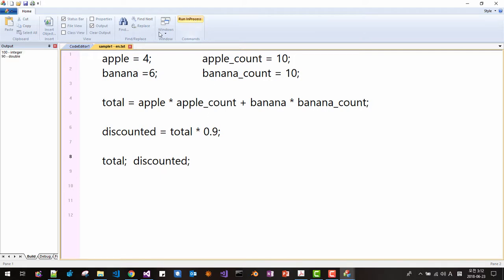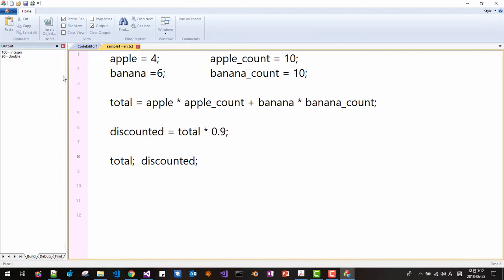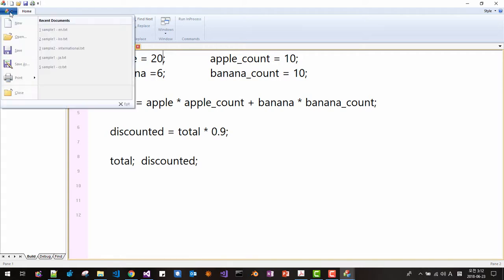If we run it, then the price is displayed here: 10 is integer, 90 is double. Double means that because we wrote a floating point number here, the discount becomes the double data type. If we change it, for example, apple to 20, and run again, then the price gets changed.